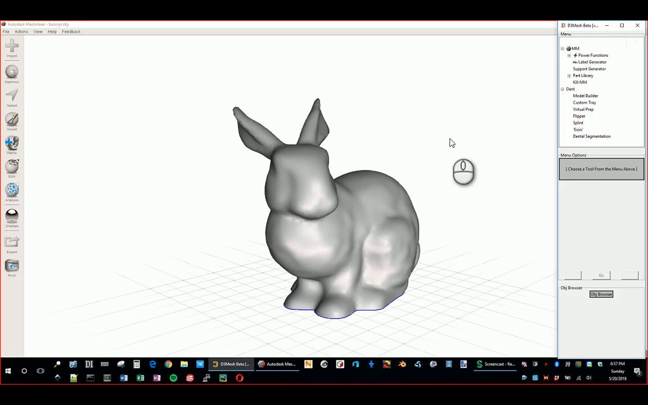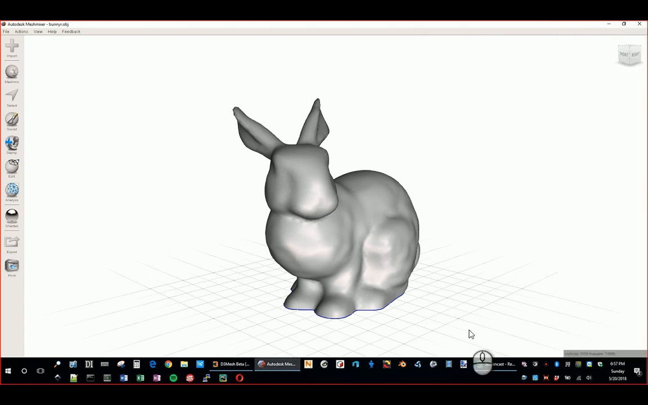Feature to always stay on top. This window will always stay on top. So if you go back to Mesh Mixer and you're doing something, it won't go under, so you can always do whatever you need to do in this app at the same time. So that's pretty handy. If you need to get it out of the way, you can just minimize it.